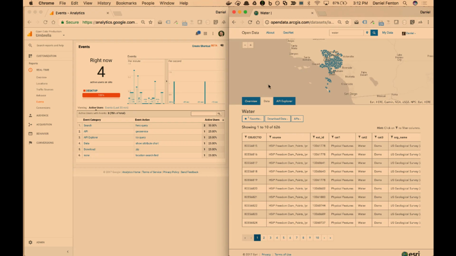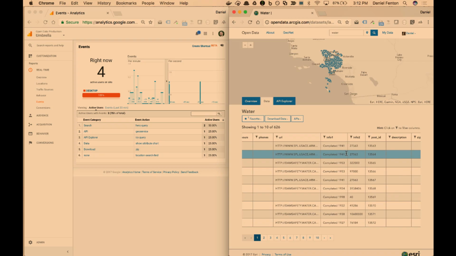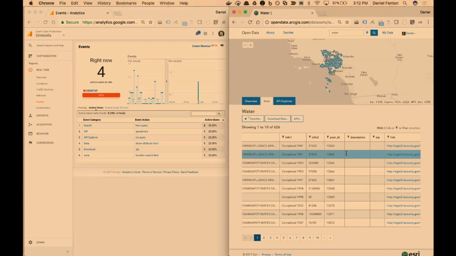People are interacting with the description field a lot on the water data set. Maybe we should spend some time working on that, or you know, we know that people are finding this information valuable, so you can take action based off that.